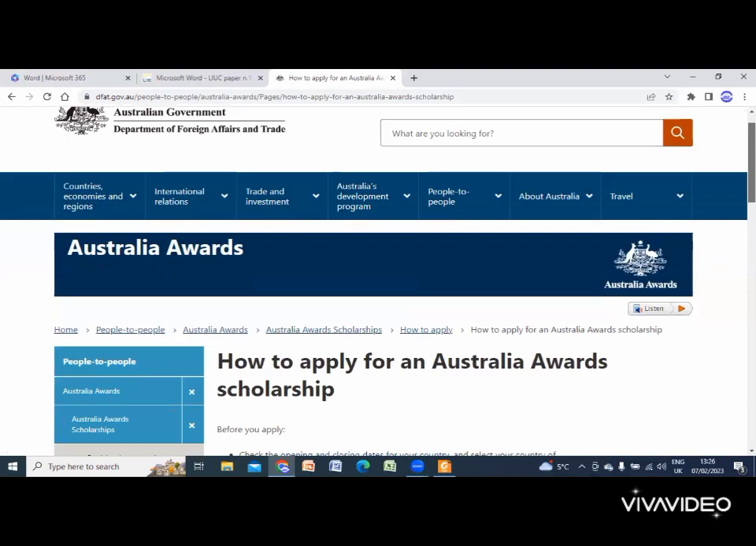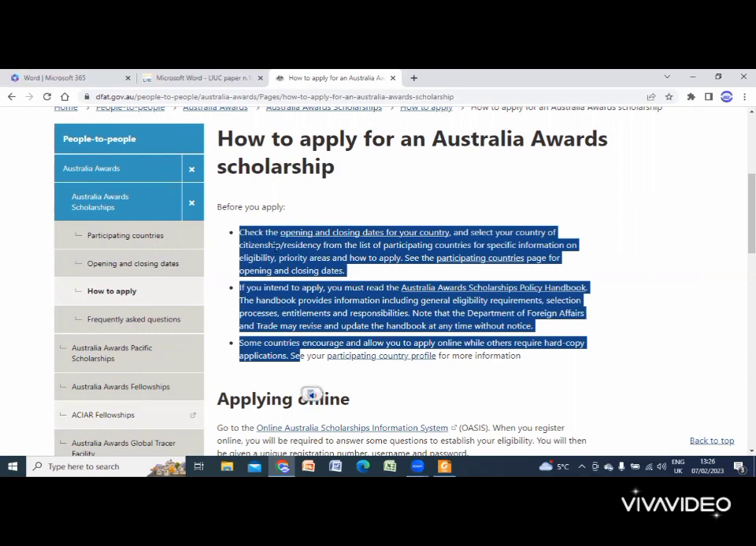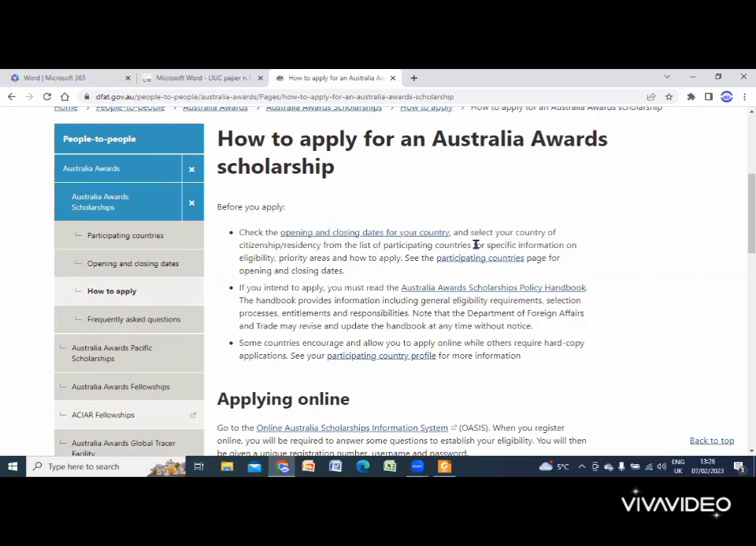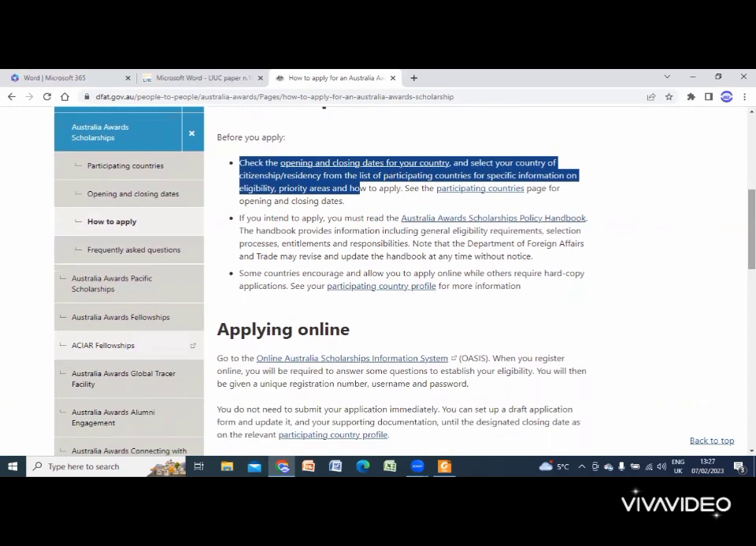Now, how to apply? If you click on it, you see, of course, all these areas we have already done. Checking the opening and closing dates, we have already done that. We have also seen participating countries and are already convinced that we are qualified to apply. So we are done with this. Then the next one, if you intend to apply, you must read the Australian handbook. Okay, so this is a link. You can click on it to read the Australian handbook.